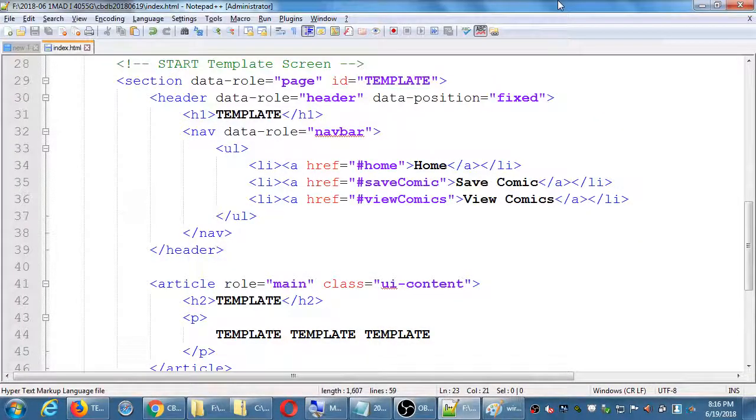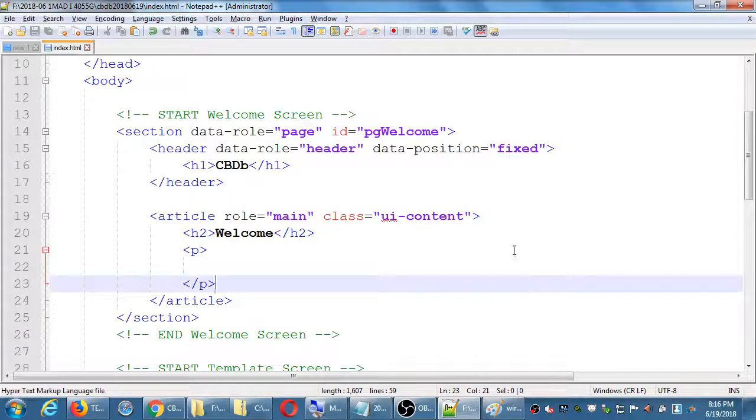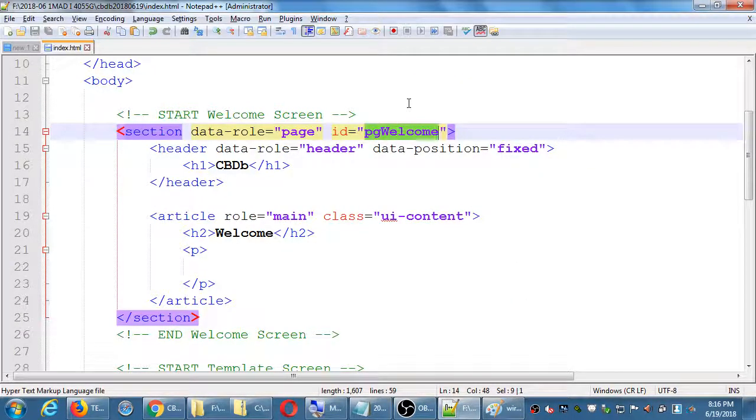All right, so at this point, I took the template, we copied it, and we pasted it to start to use it as our PG welcome. I forgot about this here. I would like to use the naming convention of all of our sections are going to have an ID of PG something, shorthand for page.